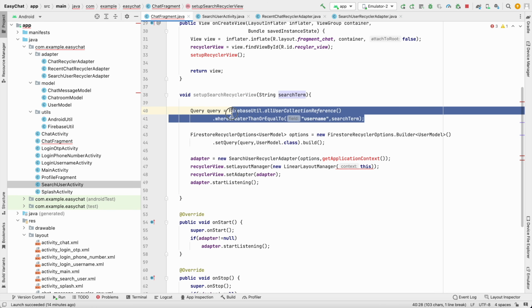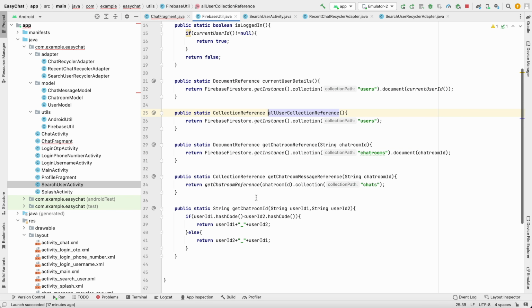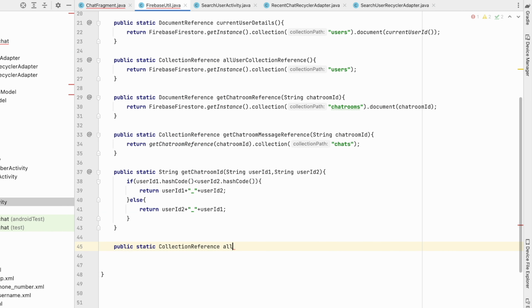So one will be our user ID, another will be another user ID. So we will access only those user IDs which have our user ID. So in the query, what we will do, we have this user collection reference. In the same way, we will go to Firebase util. We will create a collection reference, all chat room collection reference. So it will return all the chat room collection.